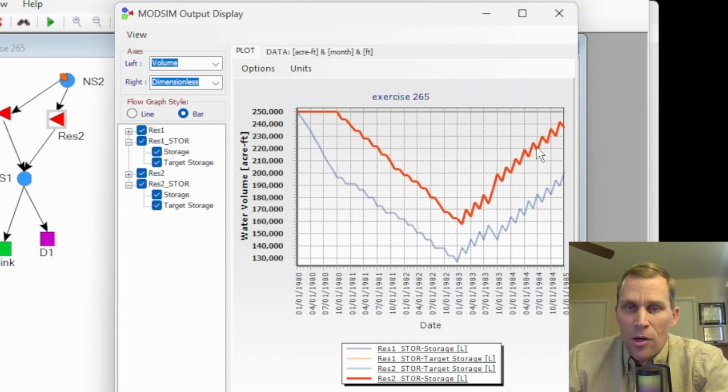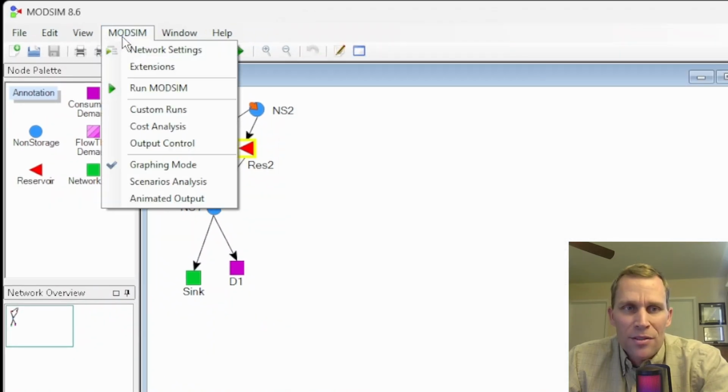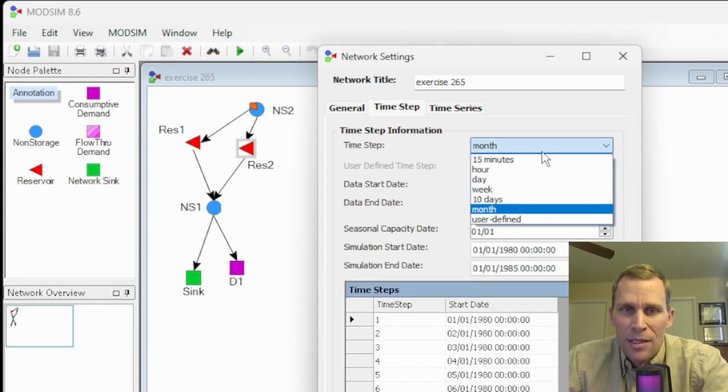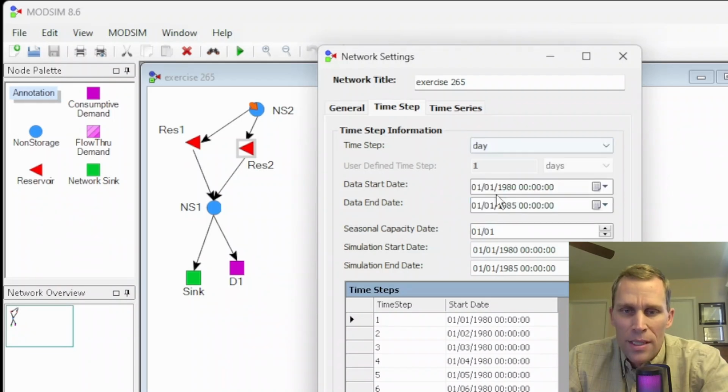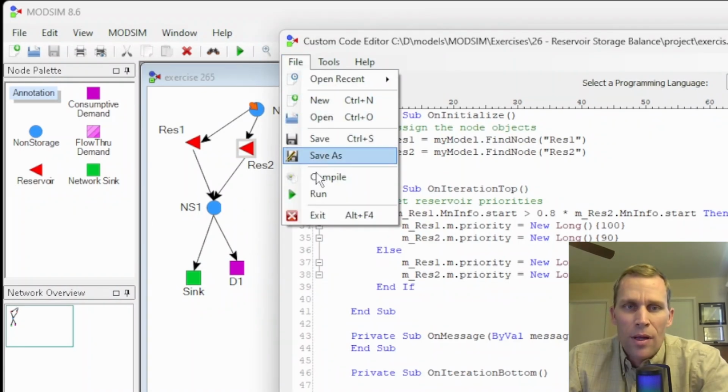So for this, what I'm calling sixth scenario, what I'm going to do is close the plot, go up to MODSIM network settings, and then in the time step tab, change the time step from 1 month to 1 day, apply, okay, save, and then let's go back to run the code or run this executable.